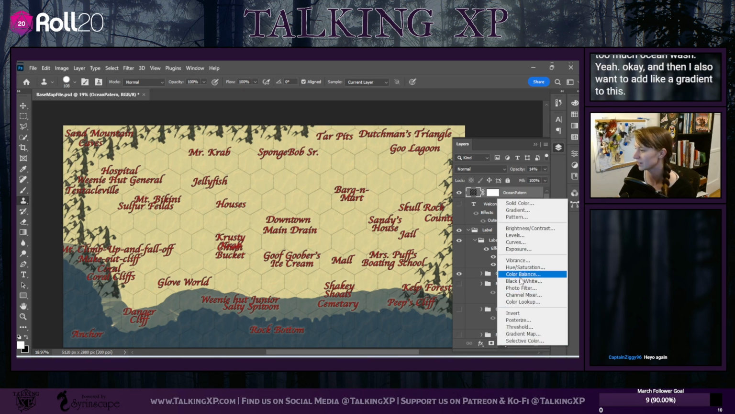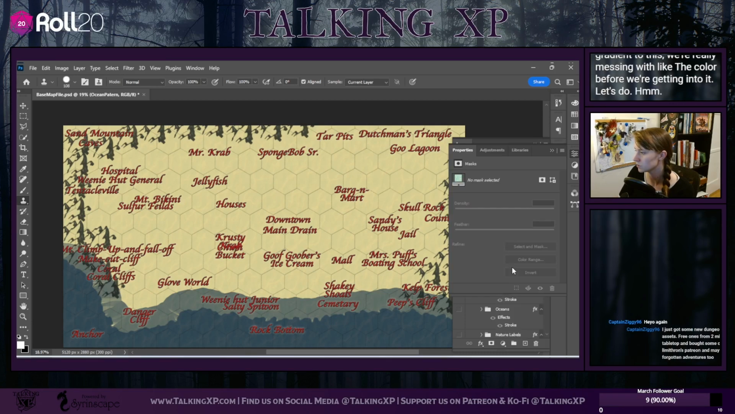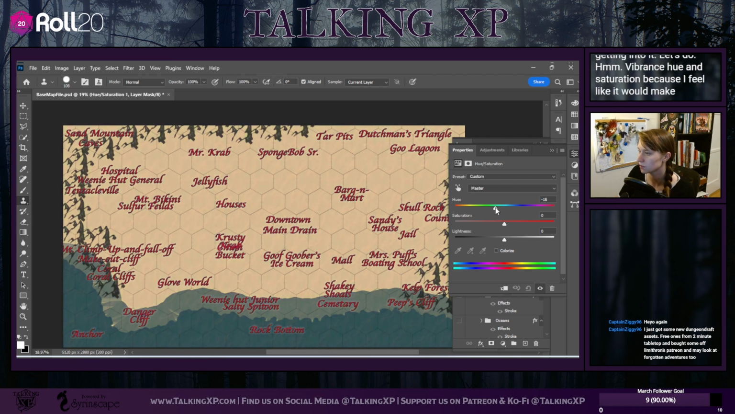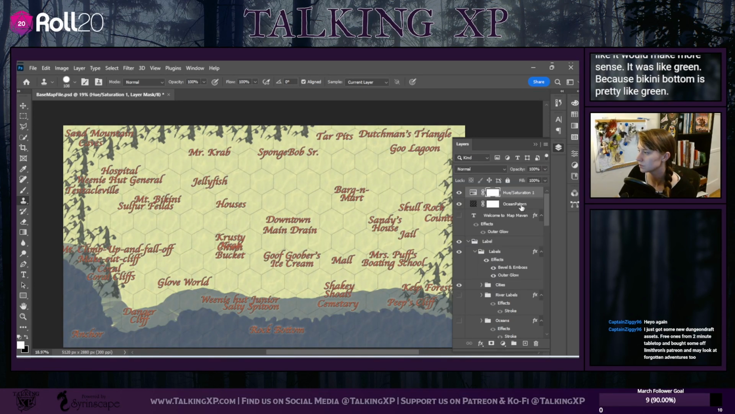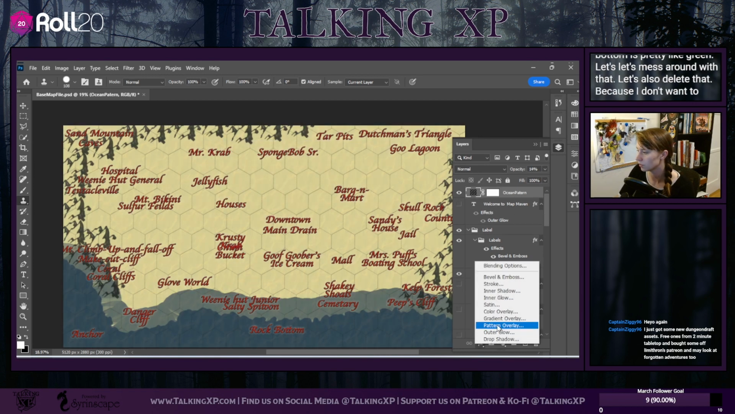We're really messing with the color before we're getting into it. Let's do vibrance, hue, and saturation, because I feel like it would make more sense if it was like green. Because Bikini Bottom is pretty green. Let's mess around with that. Let's also delete that. Because I don't want to add it on there. I want it on this guy.